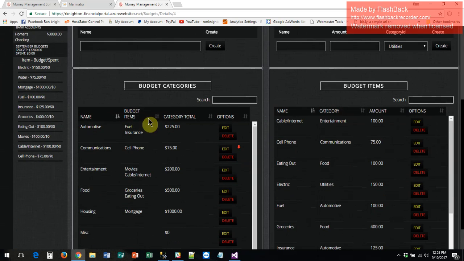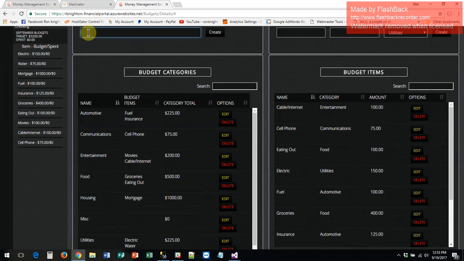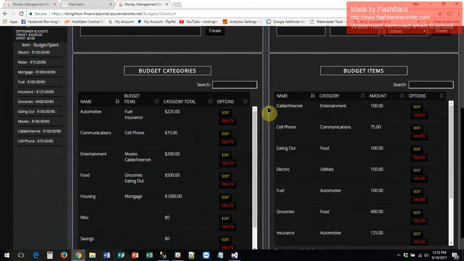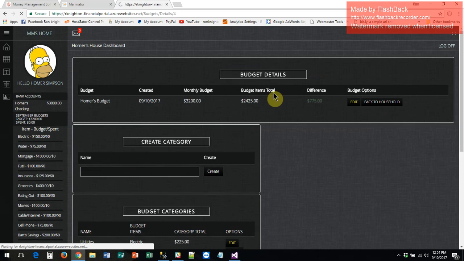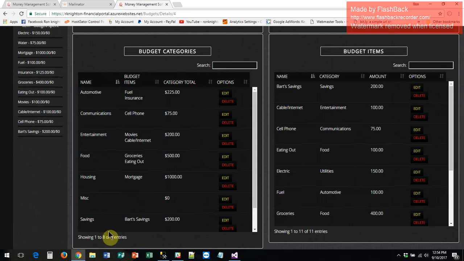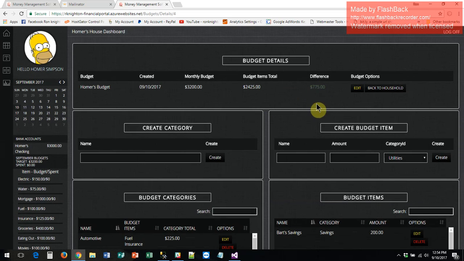So let's say, for instance, we want to add a category of savings. And we can create a category, and then we'll call the individual, I don't know, Bart's savings, and we're going to put $200 a month into that, and that is in the savings category, and then we'll create that. Now you'll notice that we have savings down here, Bart's savings, and it has changed the difference here.